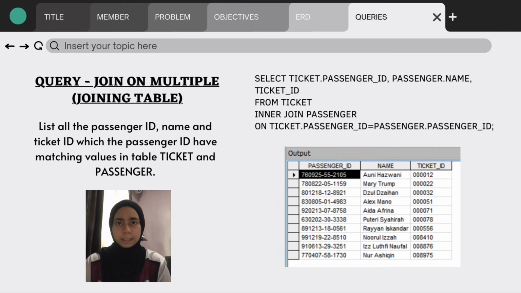Then, we look at the next query, which is the join on multiple or joining table query. Based on the question, we have to list all the passenger ID, name and ticket ID, which is the passenger ID that has matching values in the table ticket and table passenger. So, in this case, we have to use the INNER JOIN statement in the command. The INNER JOIN statement will return records of passenger ID that have matching values in both tables. So, as you can see, this is the sample output for the query.